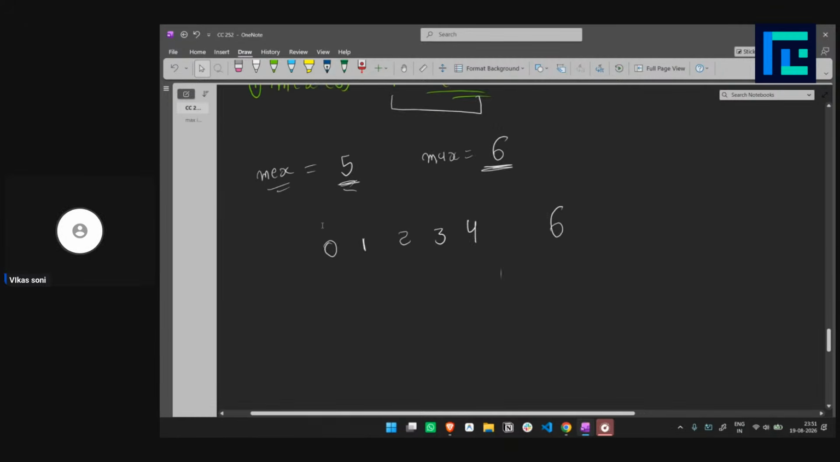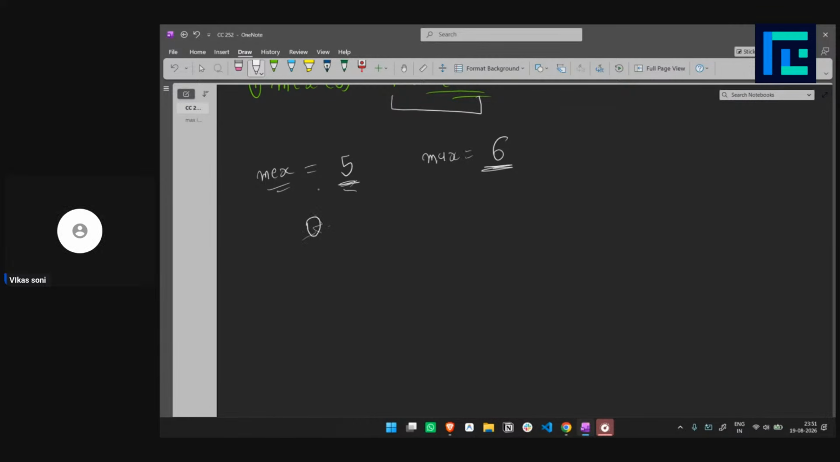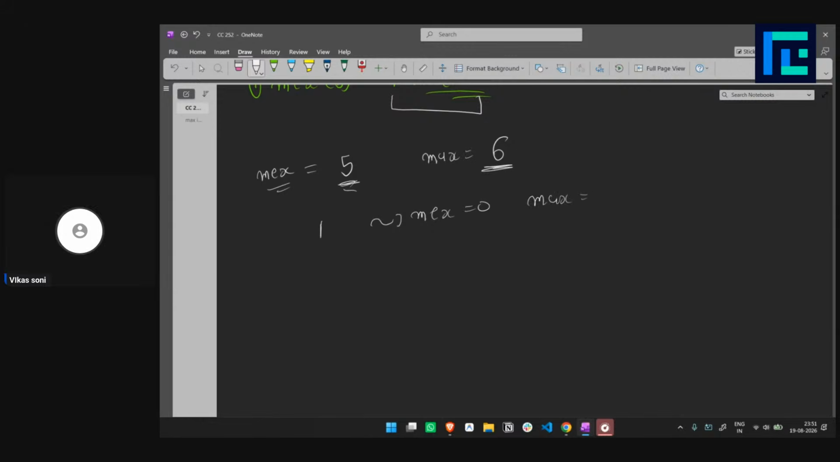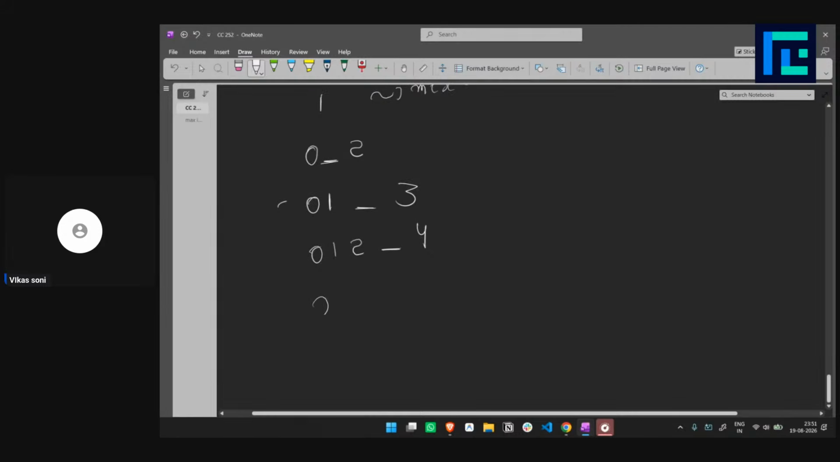So there are not many such subsequences. See, the subsequence can look like this: let's say there is 0, and let's say there is only 1, which means that mex is 1 and max is equal to 1. The subsequence can look like this, or like this. There will be some continuous number of elements, then there will be one break, and then there will be another element. That's it.